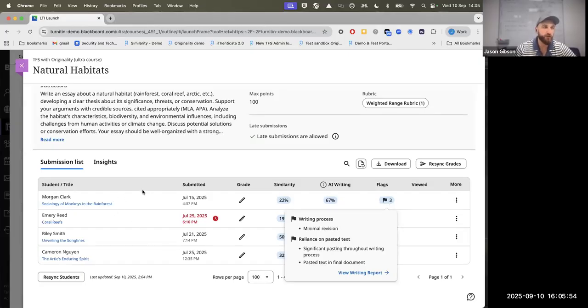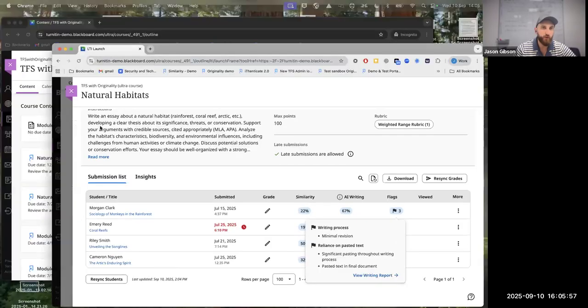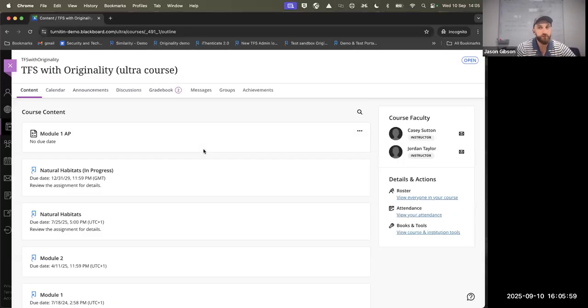Now, I'm going to show you what the writing report looks like in a moment, but I feel like it's more important to actually see what it looks like for a student.